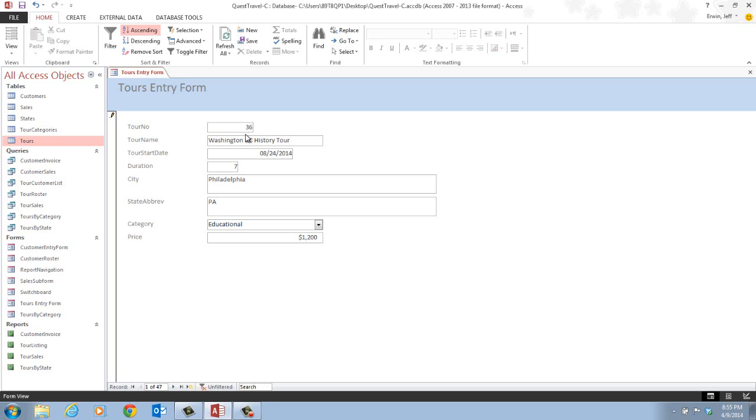They can say, okay, well, there's a tour number. Of course, the tour number is automatically numbered. I can't really change that. But all the other information that's there, I know that there's where my tour name's supposed to be. My tour start date's here. The duration's here. So all that information is available for me, and I know where things are supposed to go in those areas.